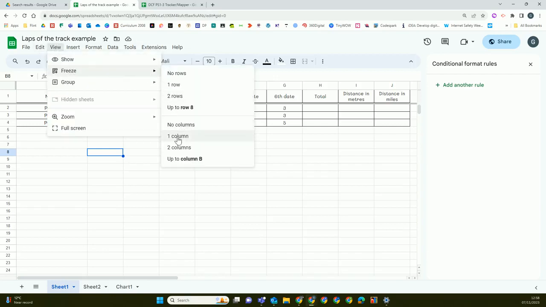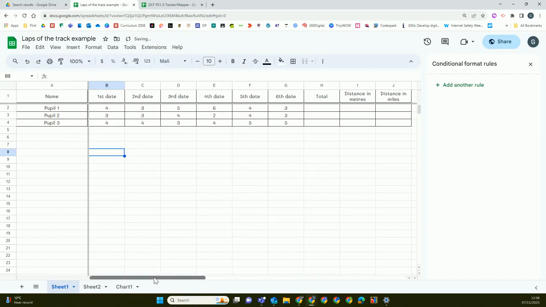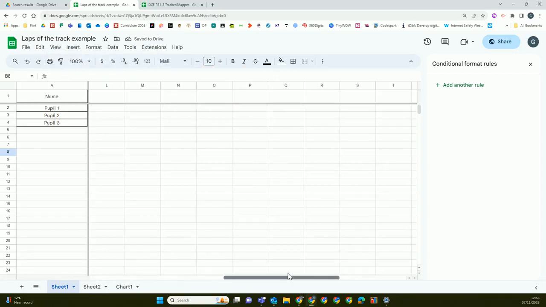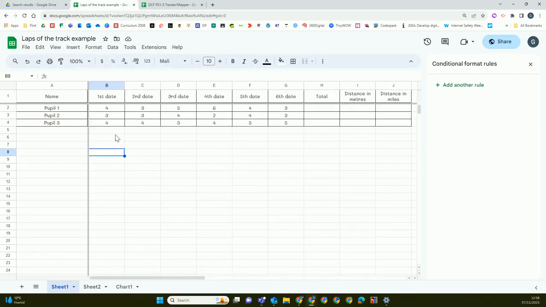And again, with the freeze, I can freeze one column, and it means that when I go across, all the information I'm gathering on those pupils, or that they're inputting into their recording sheets, they can keep all that information and always see their names as they're going along.